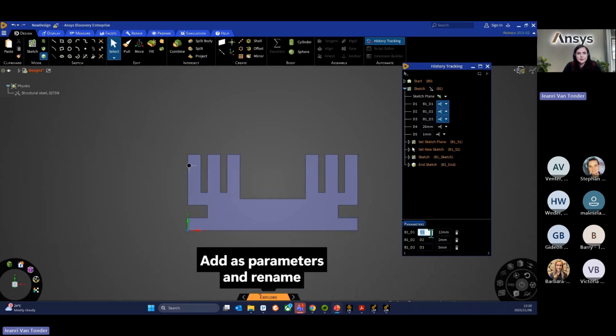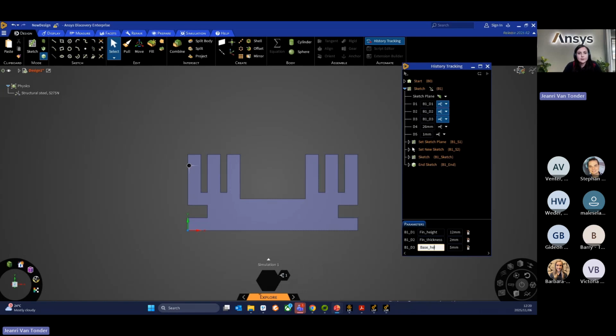Next step is then to add the parameters. Very easy, just by clicking that little icon. And then also very importantly, you can rename them straight here in Discovery. This is also just to make it easier for you to reference them later on in your workflow, especially in the optiSLang workflows.